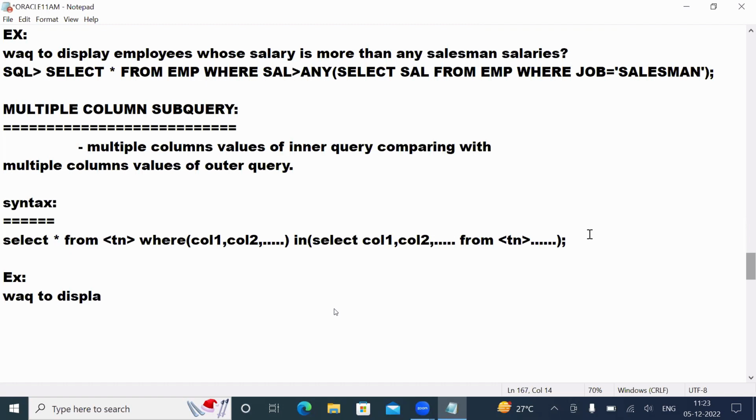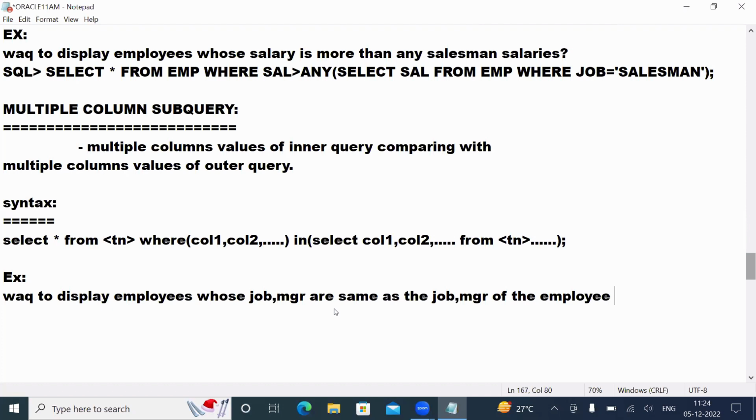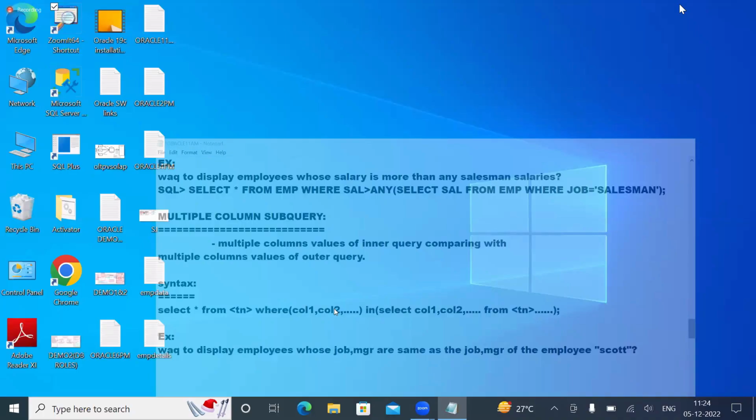Now let me check one example here: display employees whose job, comma, MGR are the same as the job, comma, MGR of the employee Scott, for example. Job is one column, MGR (manager) is another column. Is it okay or not?